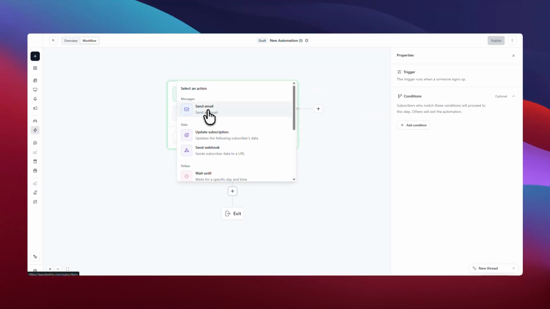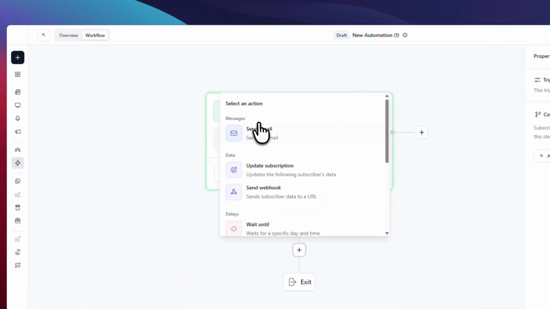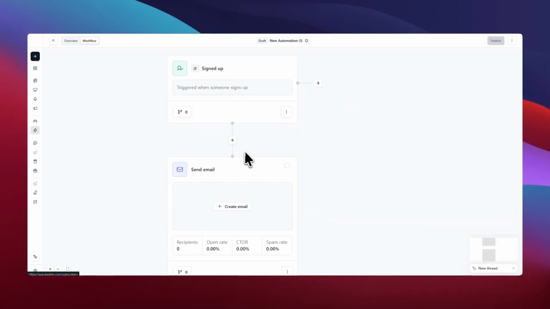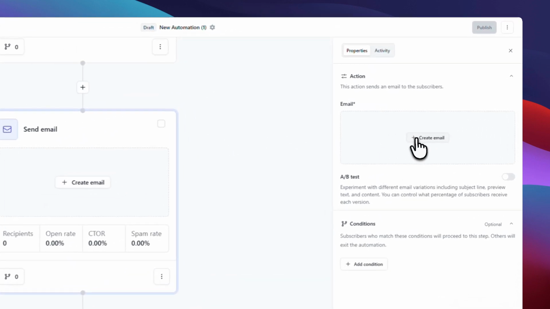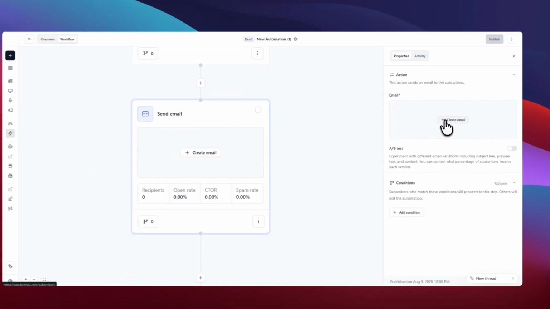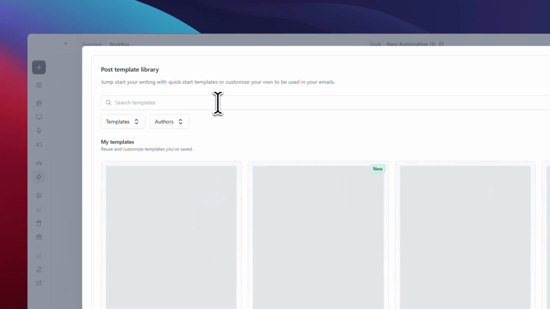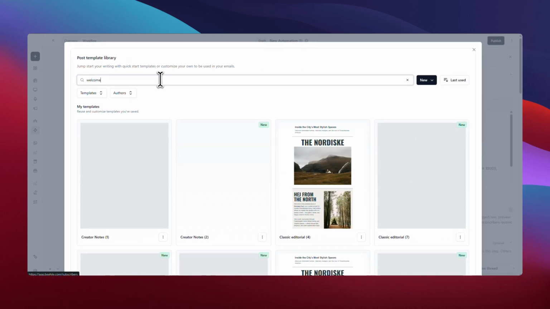After choosing the trigger, click the plus icon connected to it to add a new node. In beehiiv, nodes are simply the actions or steps that happen inside your automation. Since the goal here is to send a welcome message, you'll want to choose the action node called Send Email. Once you select Send Email, click Create Email. This opens the email editor, where you can begin writing the welcome message you want new subscribers to receive.